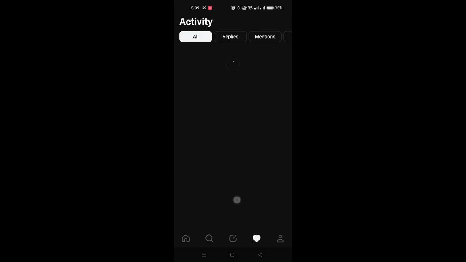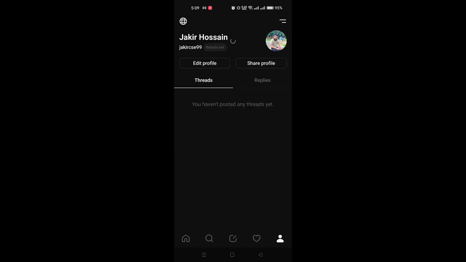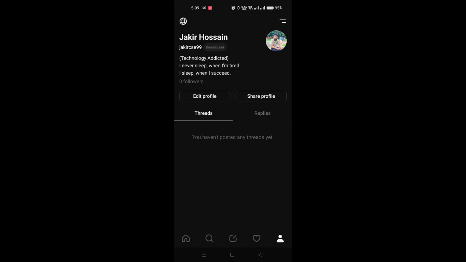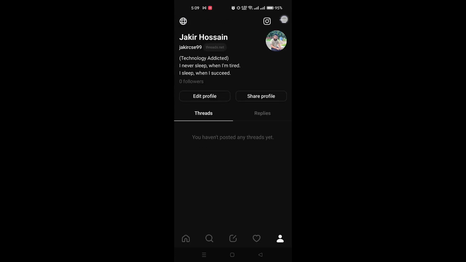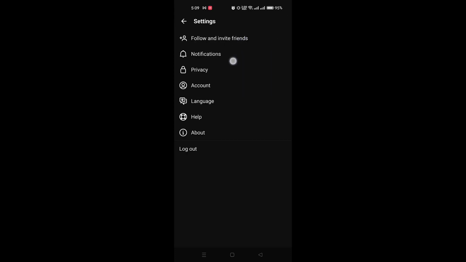Here is the option to see all your activity, replies, mentions, verified, etc. So here is the profile interface. Here is the settings option, edit profile. So many options.